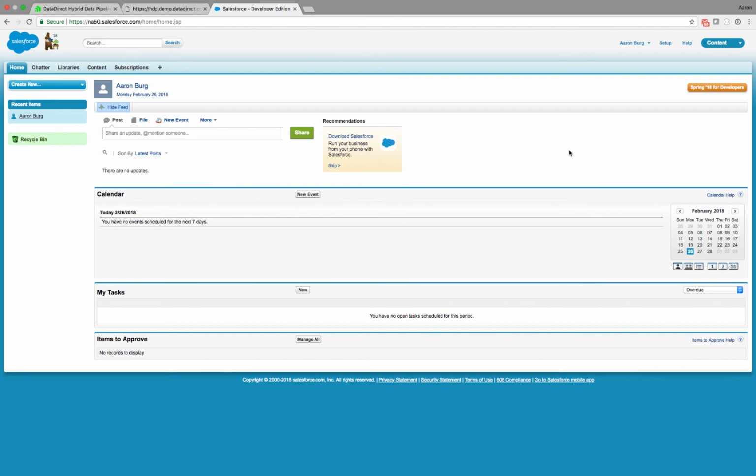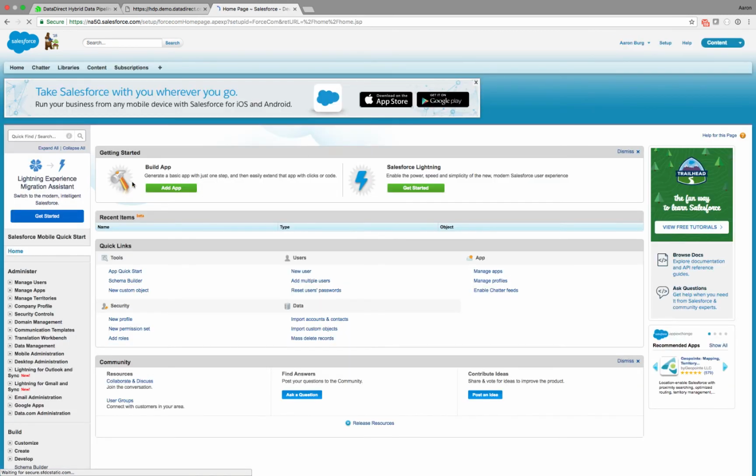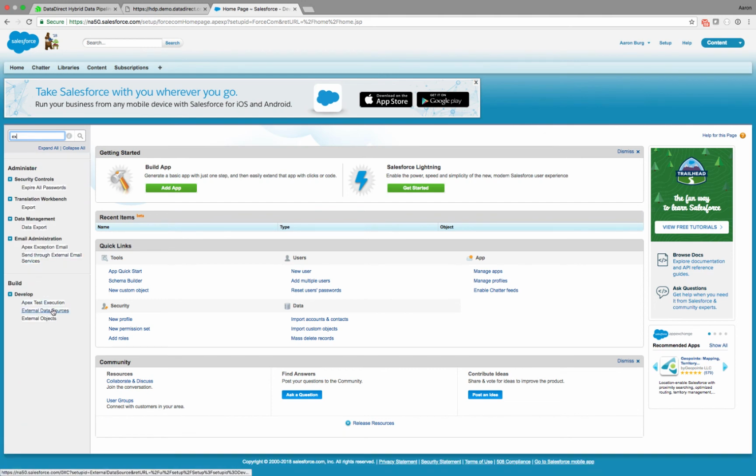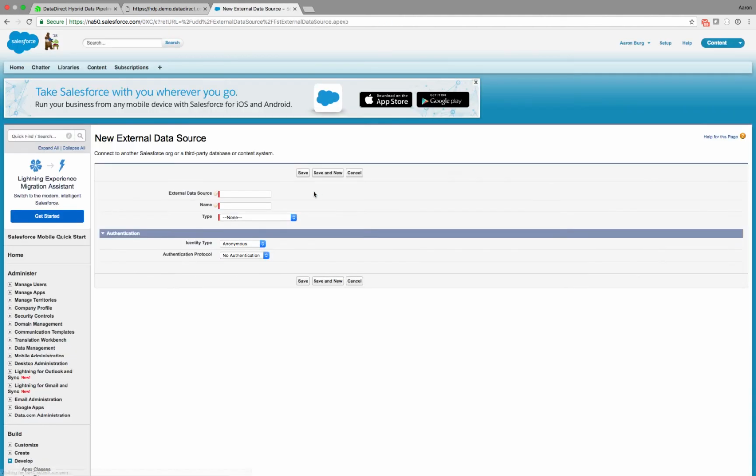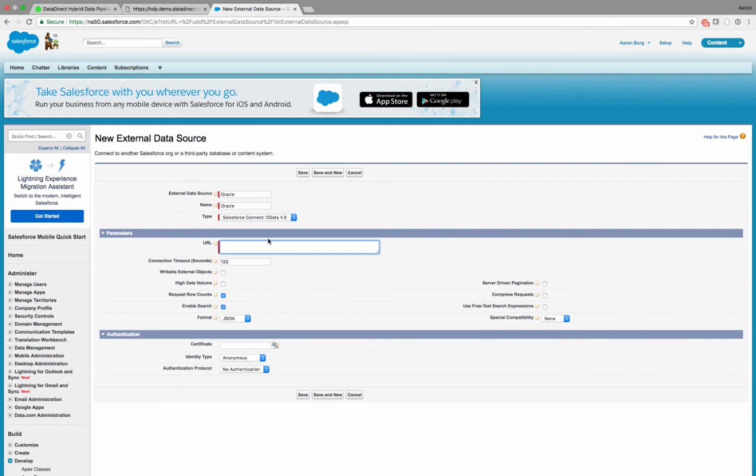Now that we've configured our OData endpoint within the Hybrid Data Pipeline server, we can go into Salesforce and, using Salesforce Connect, set up the external data connection to that OData endpoint. We'll start by clicking on Setup, finding External Data, clicking New External Data Source, naming our source, choosing Salesforce Connect OData 4, pasting in the URL to the OData source that we copied from the Hybrid Data Pipeline server.